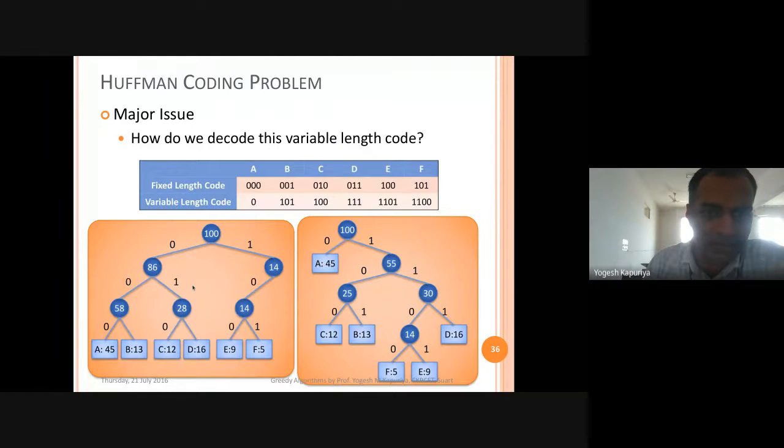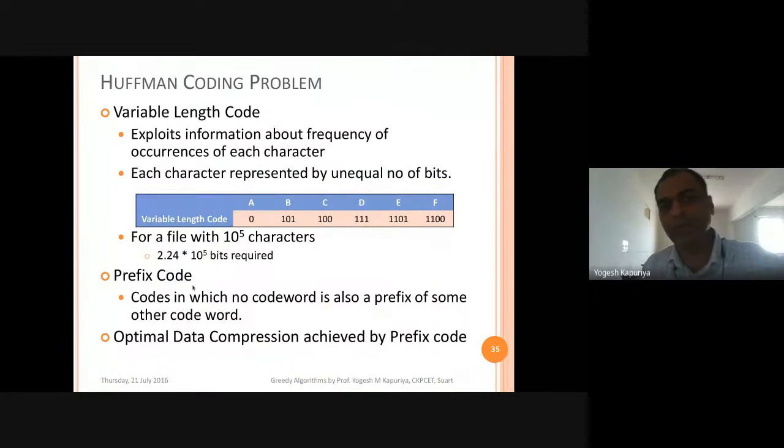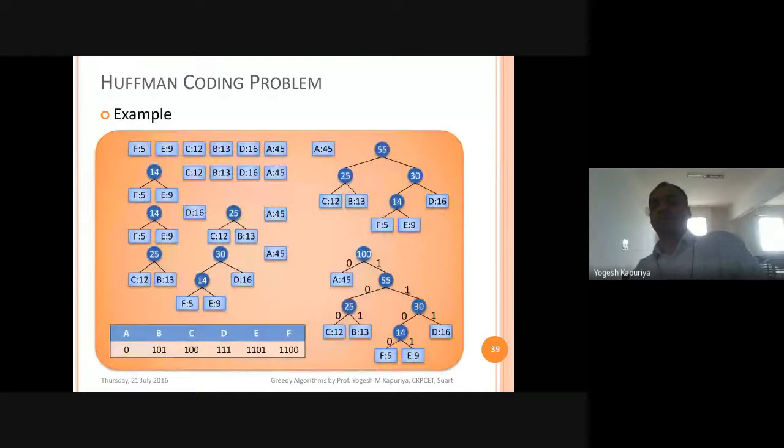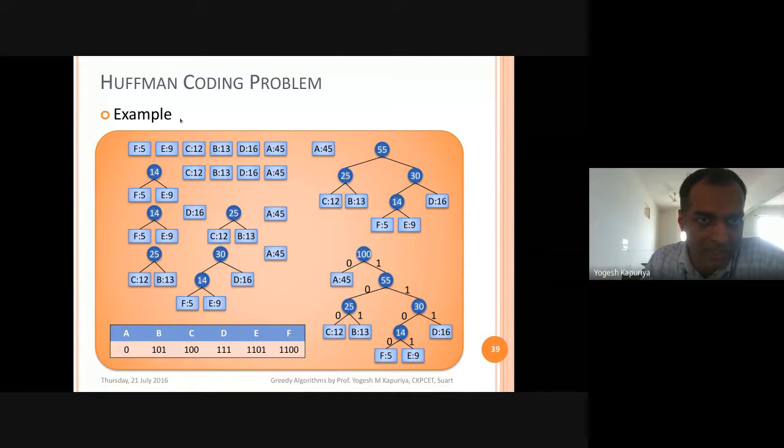Before we discuss this, let me show you one demonstration. Yes, let us discuss this. So you now have these 6 letters F, E, C, B, D and A, right? And then you have been given a frequency as well. So F is repeated 5 times, E is repeated 9 times, C 12 times, B 13, D 16, A 45, right? So this is being given.